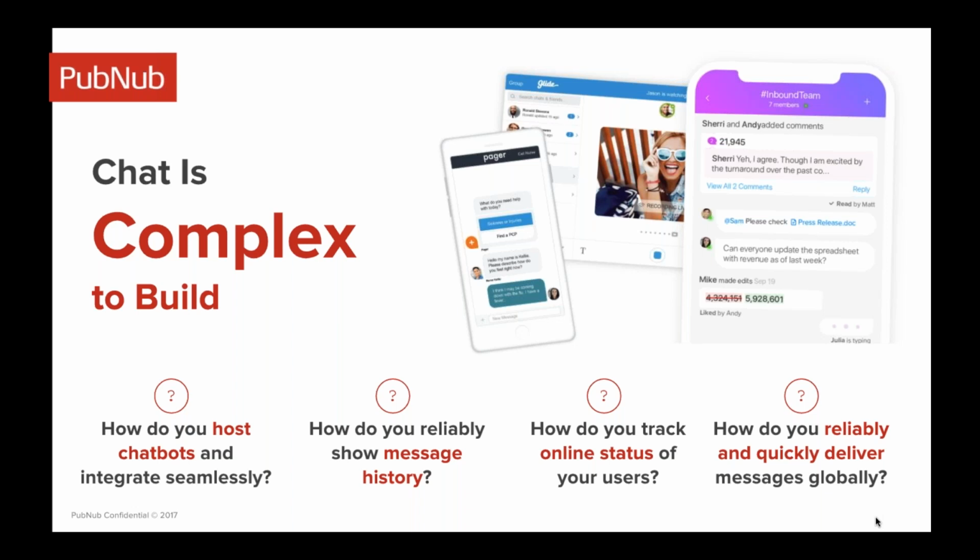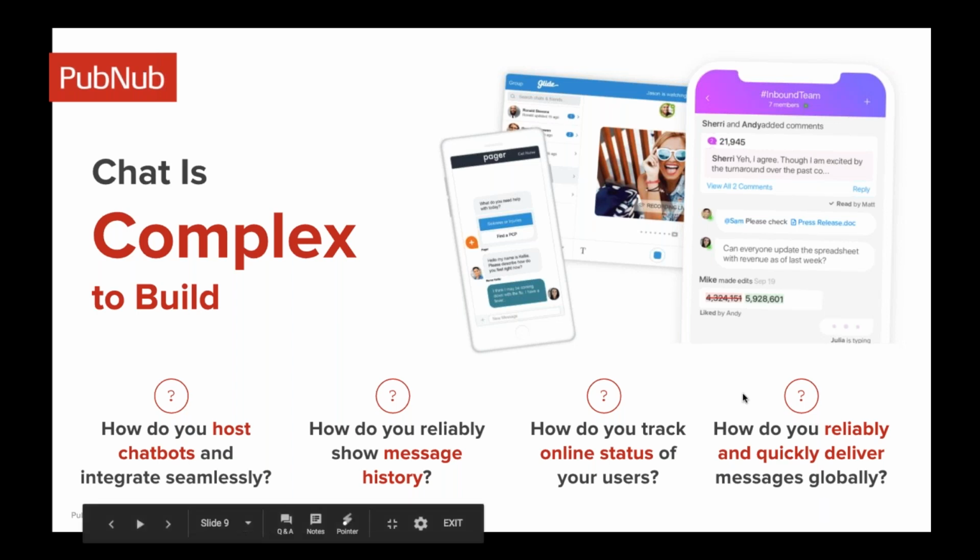And another thing is how do you track their online status so you can show that neat online list on the left side of your app, or if it's a one-on-one chat, show each participant whether the other party is online or not. Last but not least, how do you reliably and quickly deliver messages globally and produce that real-time experience? These are hard problems to solve, and we've been solving these problems for a while, so we decided to deliver this in an easy-to-consume way via ChatEngine. ChatEngine delivers.